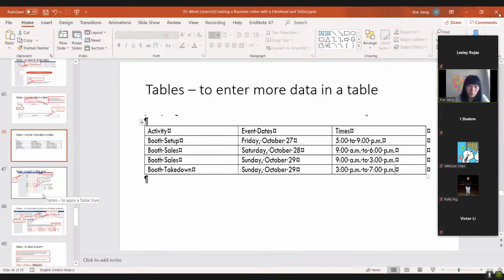If you want to use copy, you can only copy cell by cell, word by word, not the whole table.